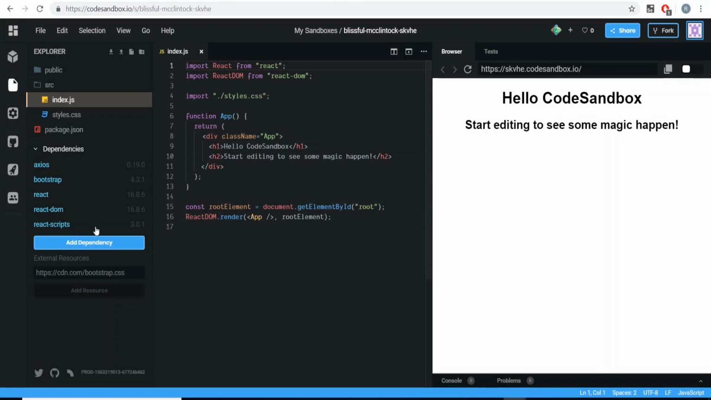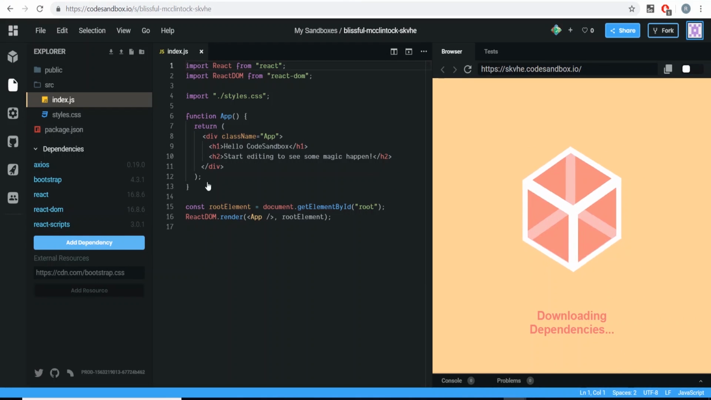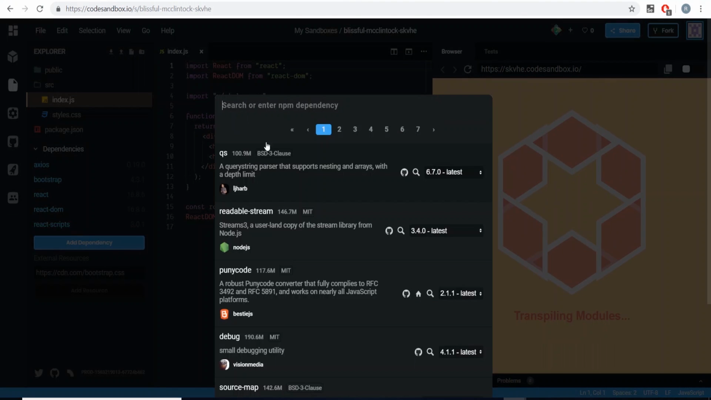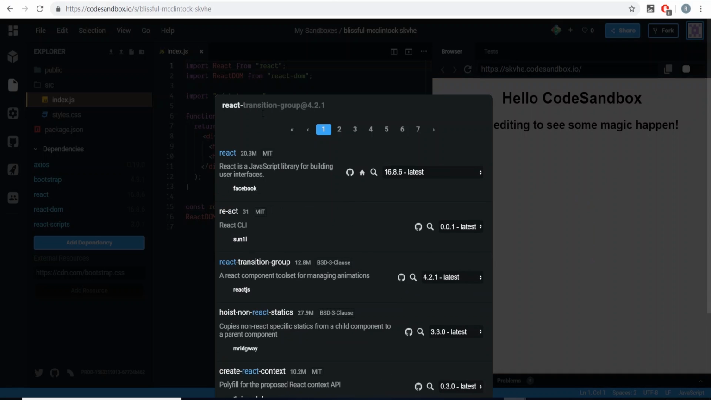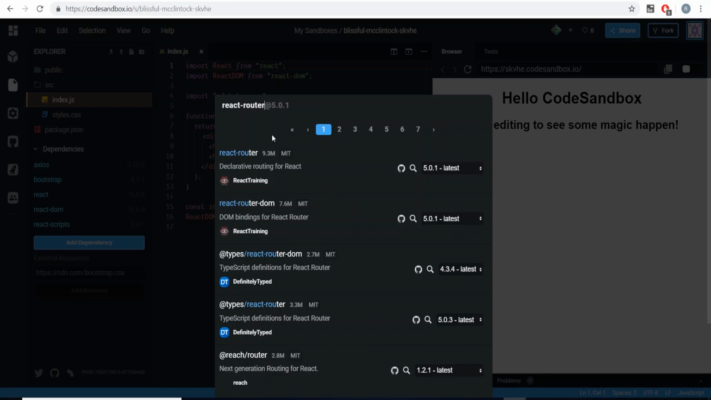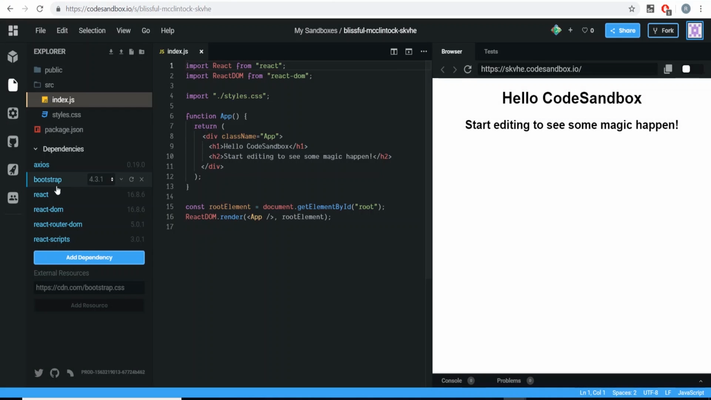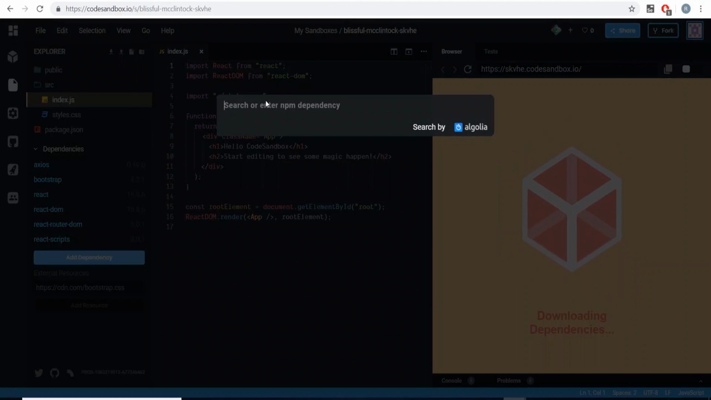So Bootstrap, Axios, React router, and then we're going to use a Bootstrap theme called Shards UI, which is basically like a material design theme. So we want React Router DOM specifically. So grab that, and then shards-UI.